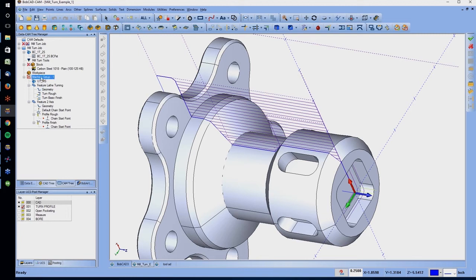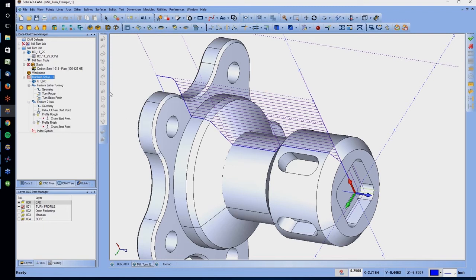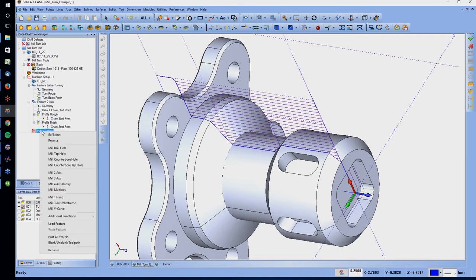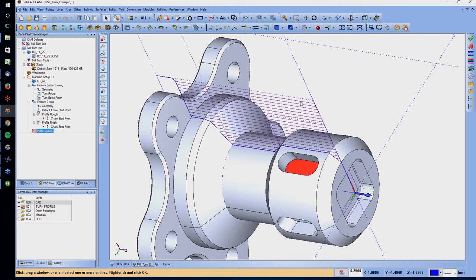To do that, you're just going to right-click on Machine Setup, go down to Additional Functions first. You'll then go down and add an index. Once you add the index, it adds that index system. You reselect it. Once you select it, you'll say pick a surface, and you'll just pick one of the surfaces you want to start with. Hit OK. It indicates with an arrow. That is notifying us that that is exactly where the software is going to index to output all of our settings.